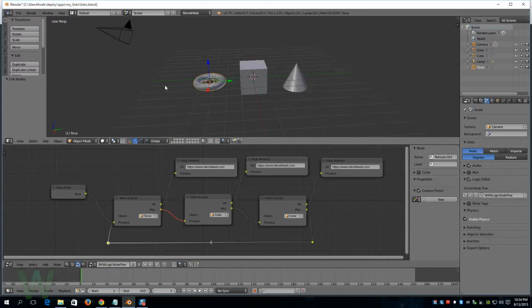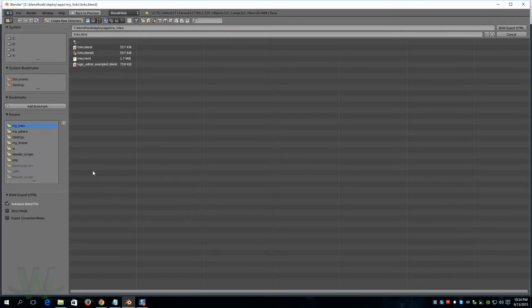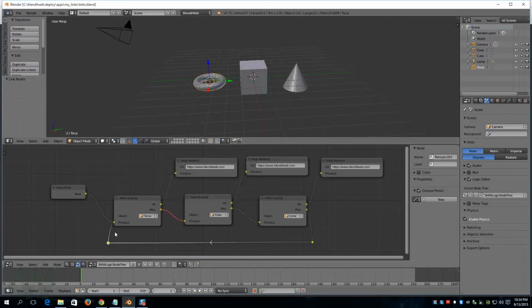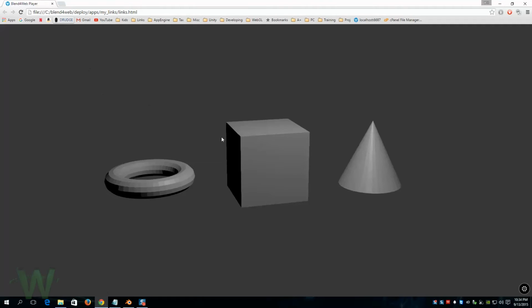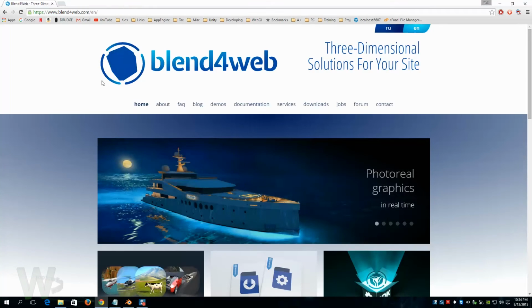So let's try and see if it works. We'll go File, Export, HTML, and then we will bring up our scene and refresh it and see if we go to the Blend4Web page. There we go. And so that is how it works.